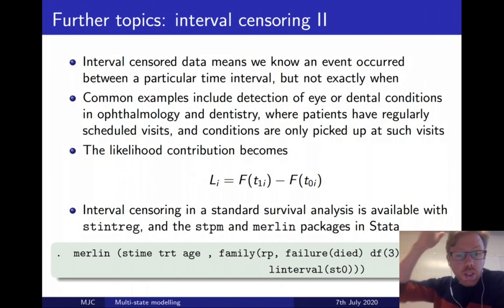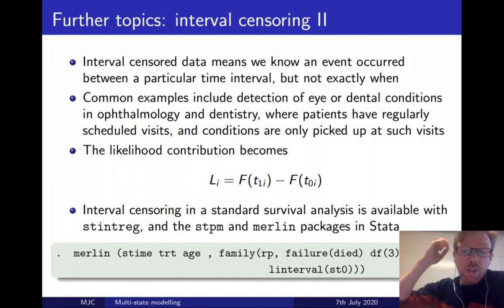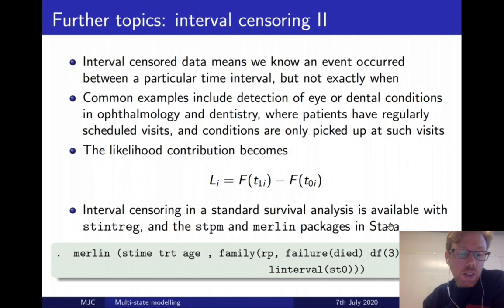Now, interval censoring in a standard survival analysis setting is available within a couple of commands in Stata: stintreg, stpm, and the merlin package in Stata, where we just need to specify this linterval option, which defines the left boundary of our interval, and our outcome now specifies the right. So we've got interval censoring as well.